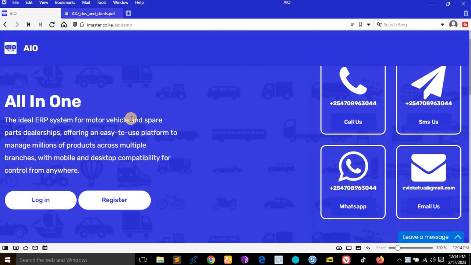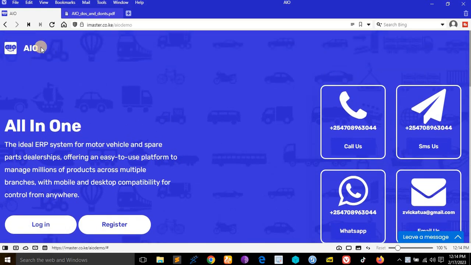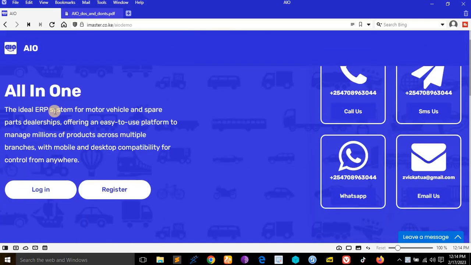I have called it AIO. AIO means all in one, the ideal ERP system for motor vehicle and spare part dealership, offering easy to use platforms to manage millions of products across multiple branches with mobile phone and desktop compatibility for control from anywhere.